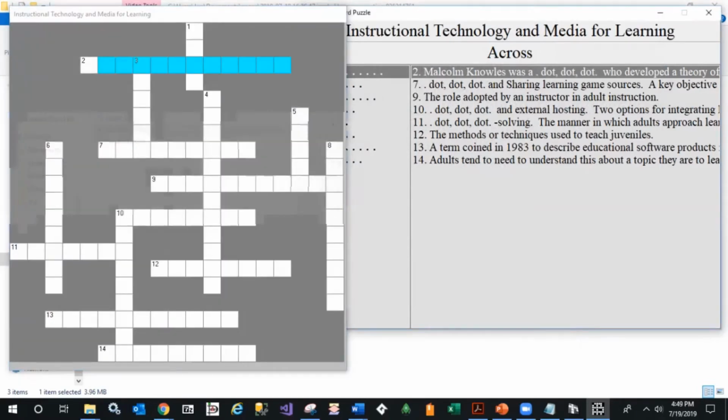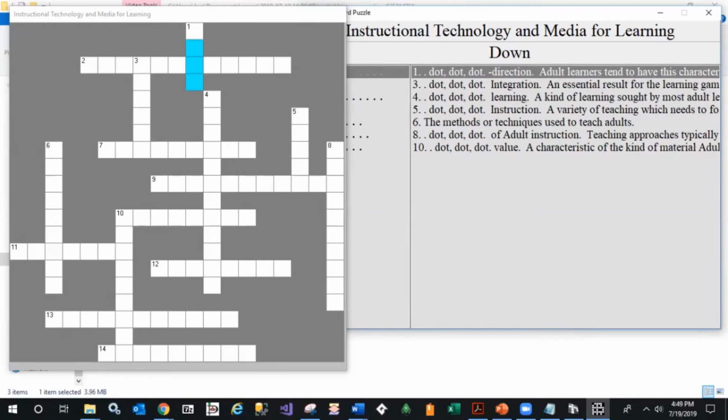2 across. Malcolm Knowles was a ... who developed a theory of andragogy. Okay, and there are commands that will allow me to inquire as to how many letters for the current word, and I can change between across clues and down clues using the A and D keys. 1 down. Direction. Adult learners tend to have this characteristic.